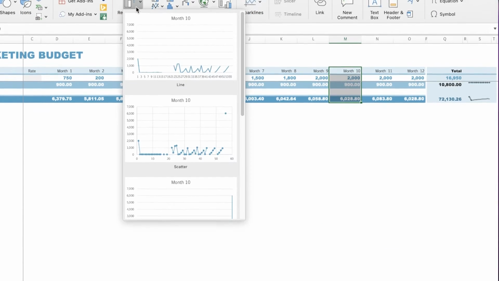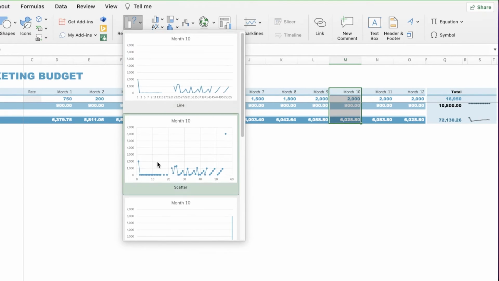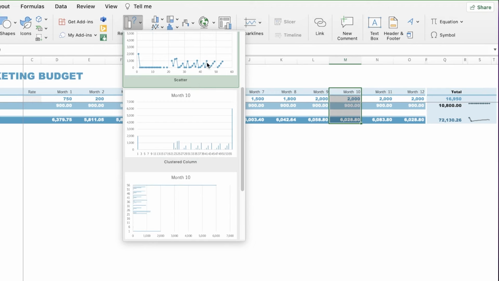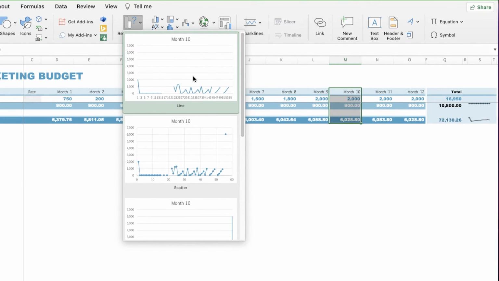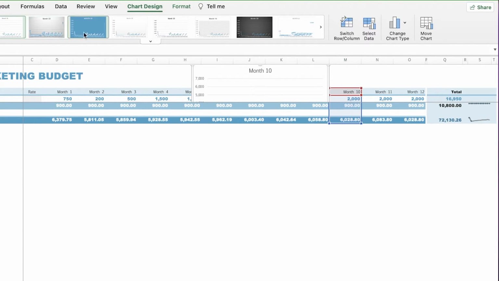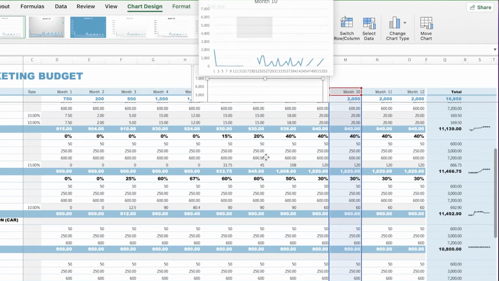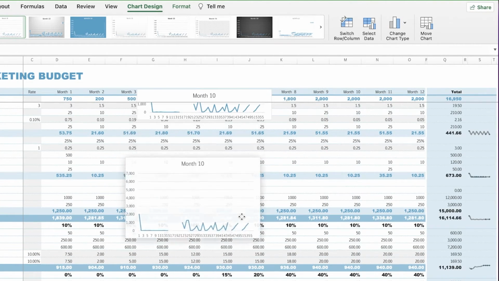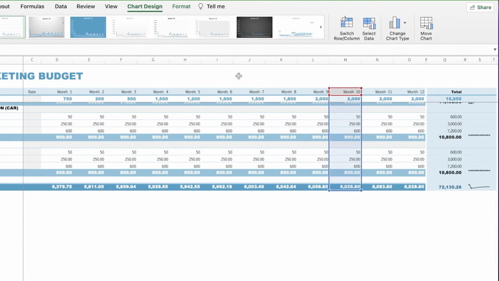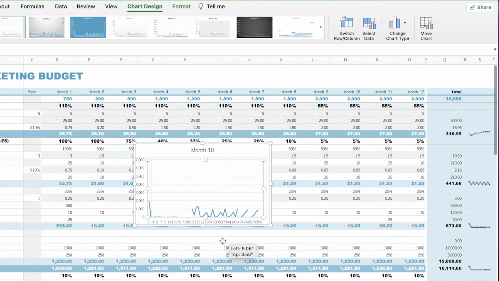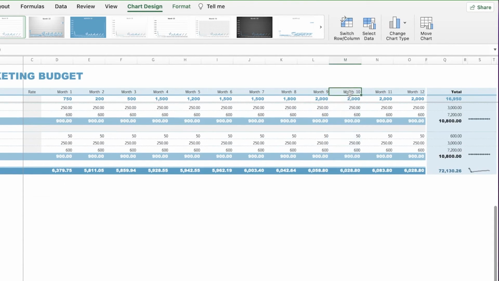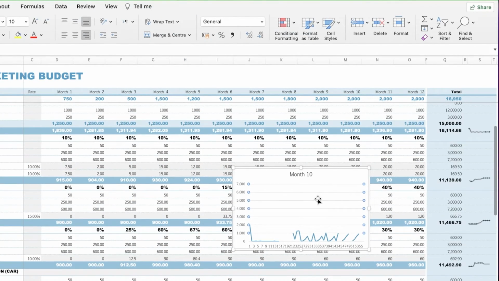I can click on recommended charts. I can click on month 10 chart to have multiple different charts like a clustered column, a scatter chart, a line chart. So I want to maybe create a simple line chart like this, and just like that, you can see our line chart has been created. So I'm just going to drag this down just to show you guys what our line chart is looking like. We're just going to place it over there, and you can really create any kind of data you want.